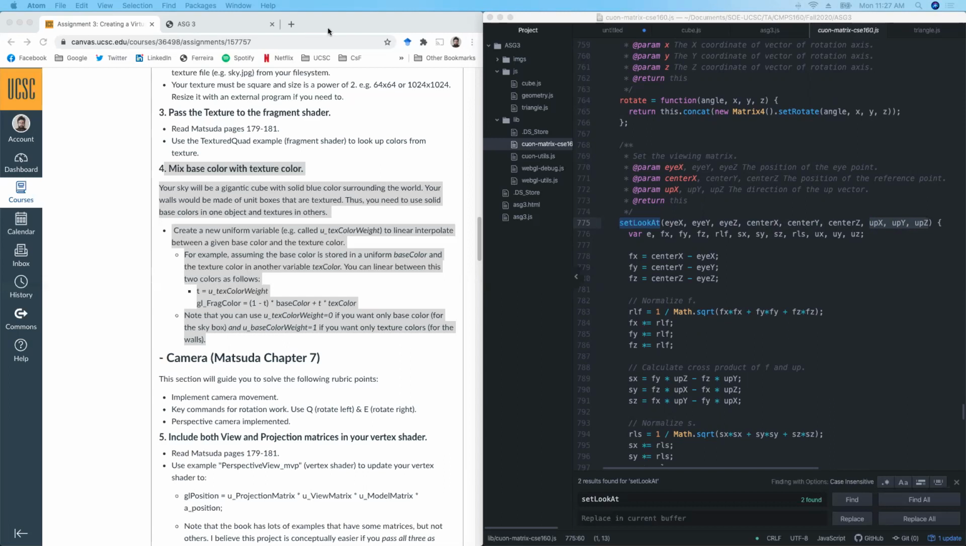Where's the camera? Okay, so I don't know if you can see me. There's too many things on my screen at this point. Can you see me? Because I can't see my video. Where is my video?